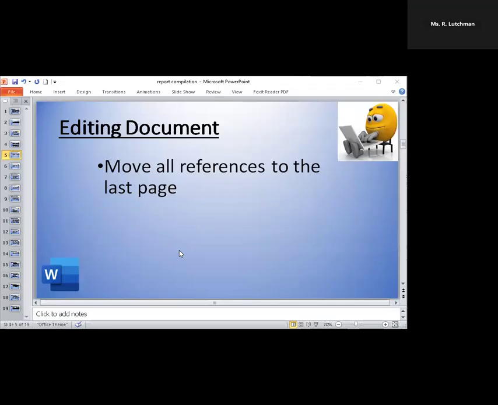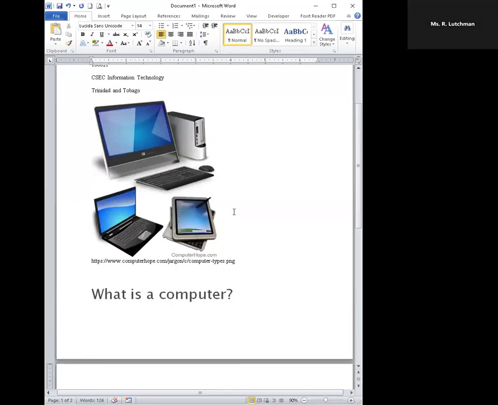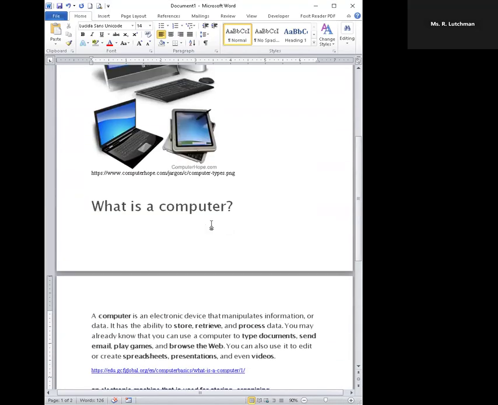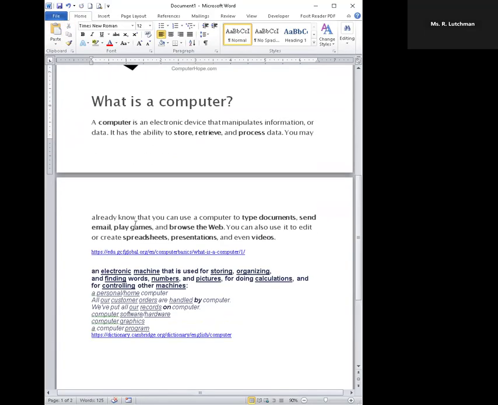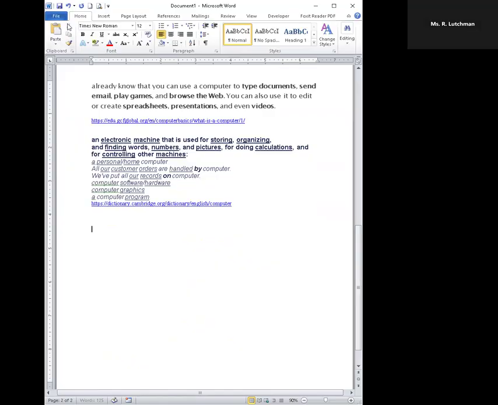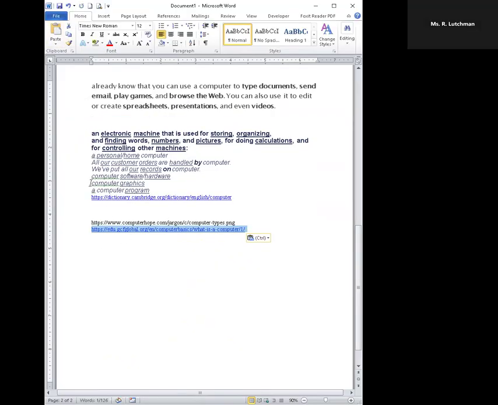So the first thing we want to do is move all the references to the last page. Currently I have about 2 pages here. Let's take this first reference, highlight it, and I'm going to drag and drop, or I can cut, come all the way down and paste. Let's get the next one, drag that down, and the next one. Right, so all references are now at the end.